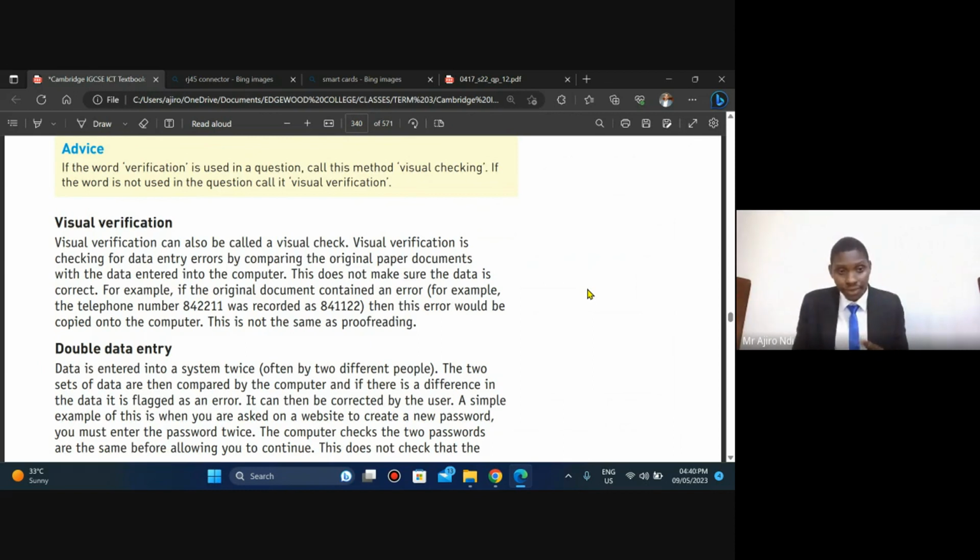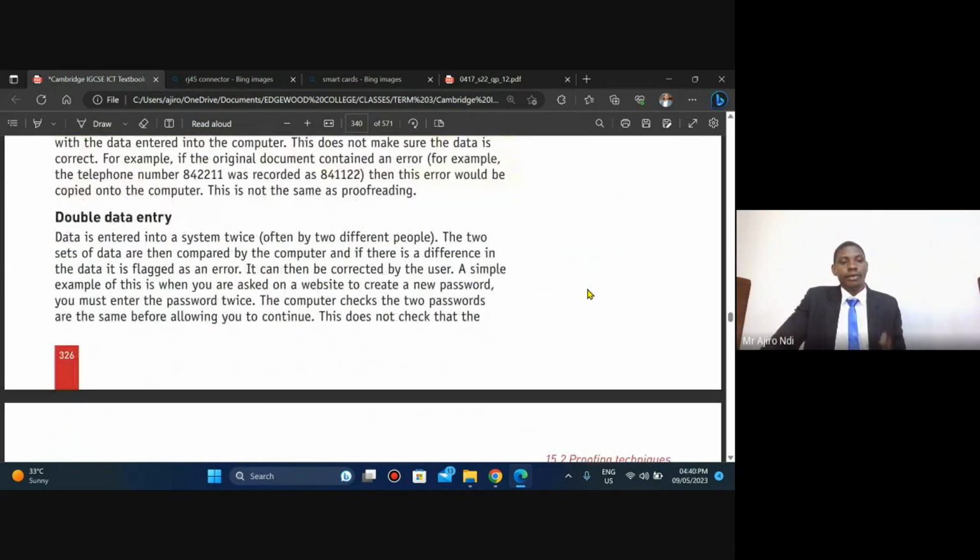But for double entry, it's entered into a system twice. A good example is your password, right? So the two sets of data are then compared by the computer to see if there's a difference, and if there is a difference, it is flagged as an error. So we have a double data entry, okay? And of course, that can also be corrected by the user. So you have the first one and then the second one as well, okay?